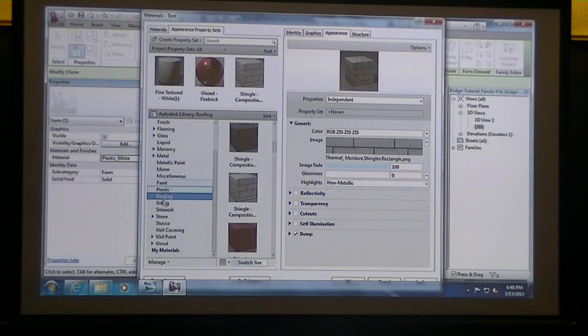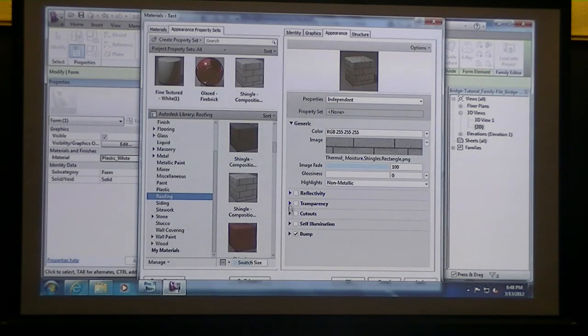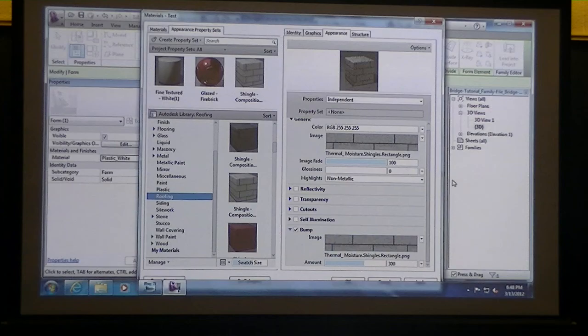So under roofing or some of these stucco or other items that aren't kind of paint items, you can see you have additional items here that talk about generic images. So like a bitmap image that you can load. You also have self-illumination. You also have bump maps.